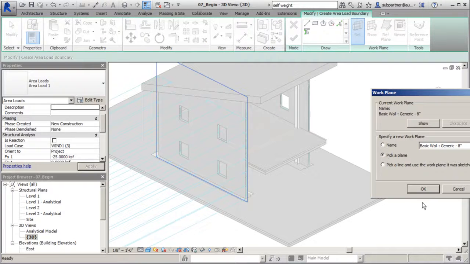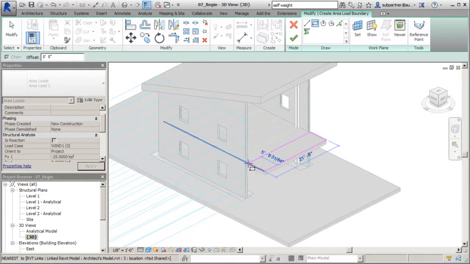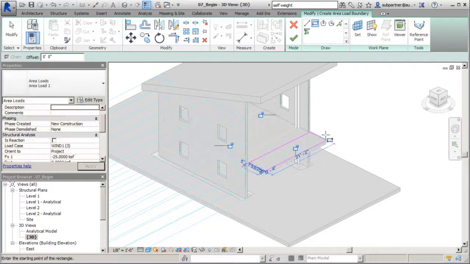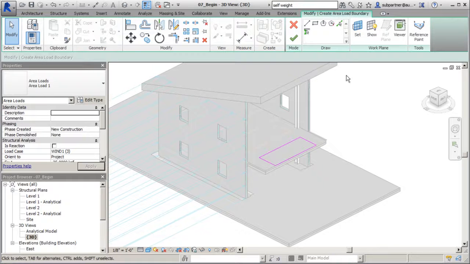So I'm going to pick plane. Actually, we might just be able to pick level 2. I'll say OK. And I should be able to now sketch this onto that surface. And I can, just like so. And I might not want this to be so far out. Maybe I want this to be a little bit more concentrated. I can adjust that.